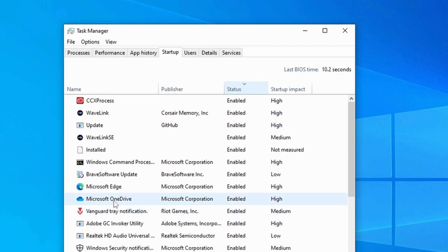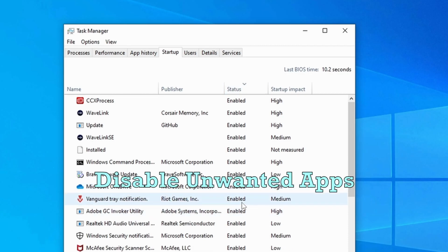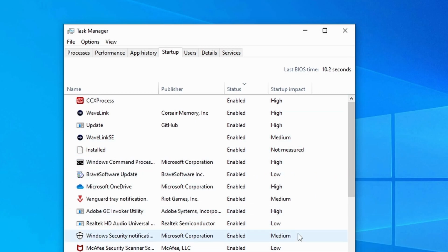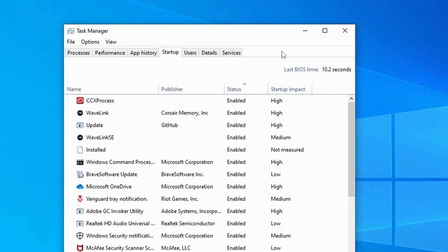For example, I don't want Microsoft Edge to be running, so I'm just going to right click, disable it, so that next time the computer boots up, it will not get started automatically. Like that, any unwanted application that you don't want to start automatically, just right click and stop it. And that's the entire process.